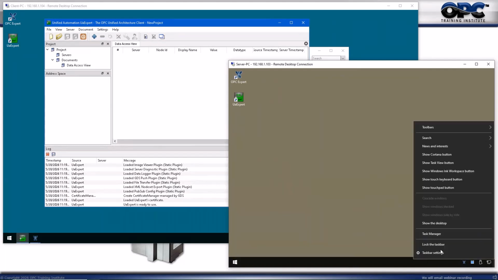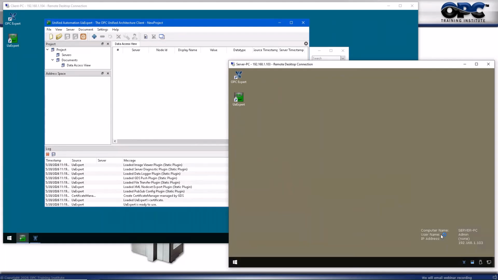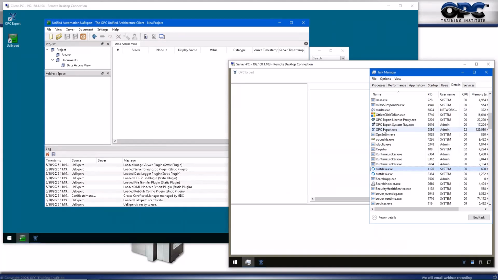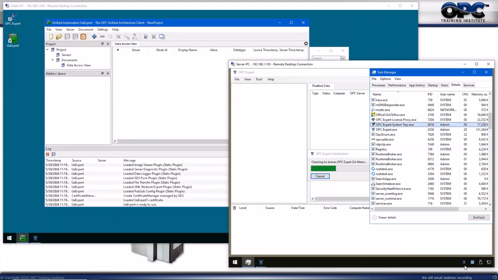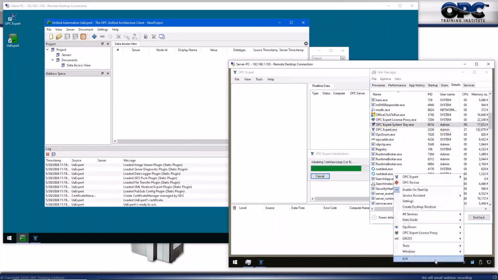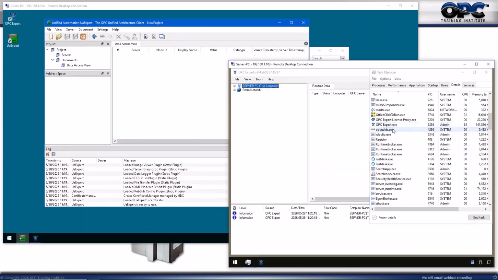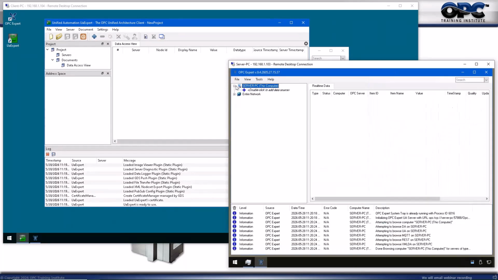And I will also show you Task Manager, so you can see the processes that are running. So we can see there's OPC Expert.exe. That's this GUI right here. And we can also see the system tray, which is this one down here. Just for simplicity, I'm going to exit this so it's not confusing. Okay, here's OPC Expert, and it's set up nicely now.